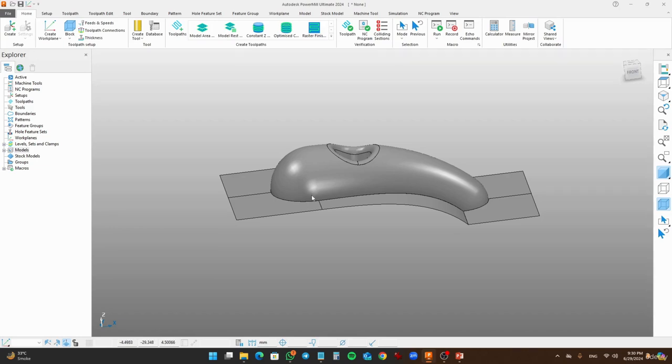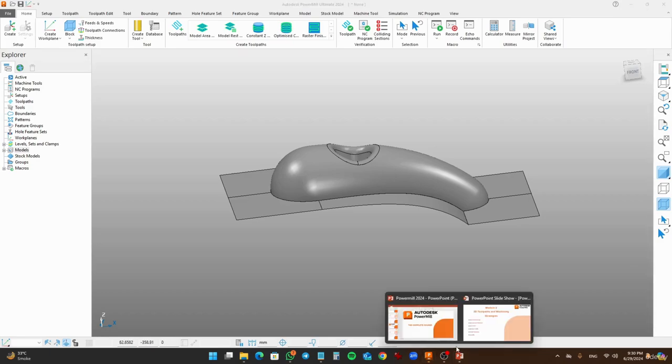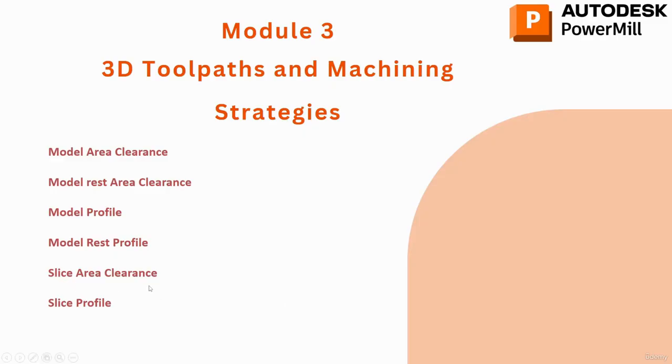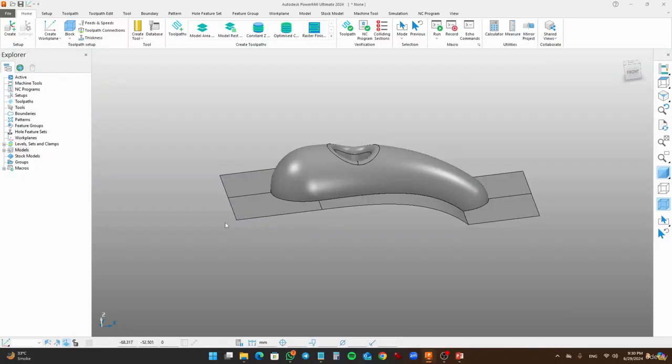So either we are going to apply the area clearance. As you see, we have two things here, the slice area clearance. In the selected area, the machining toolpath will be created inside that area. And the slice profile is literally equal to the 2D curve profile which we did in the previous module. So let me show you how we can apply the model's slice 3D area clearance.